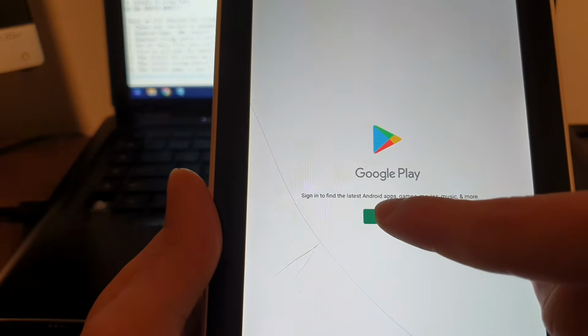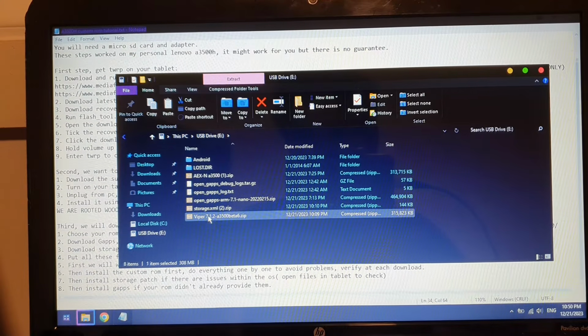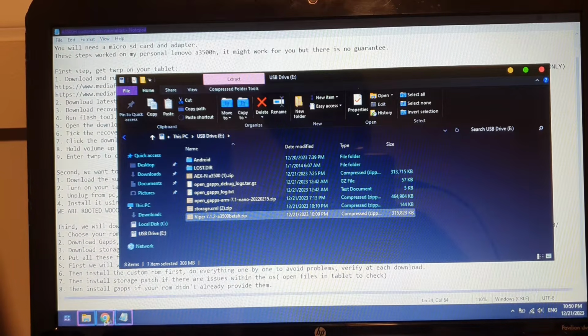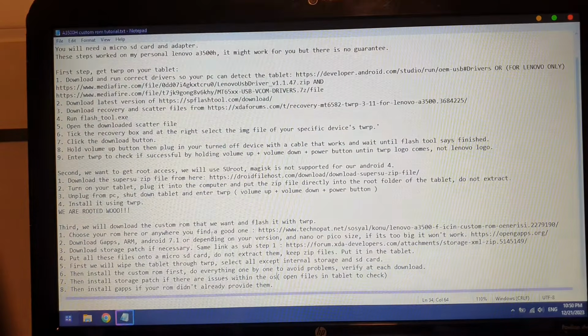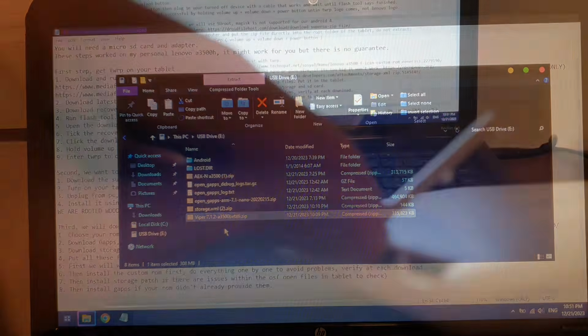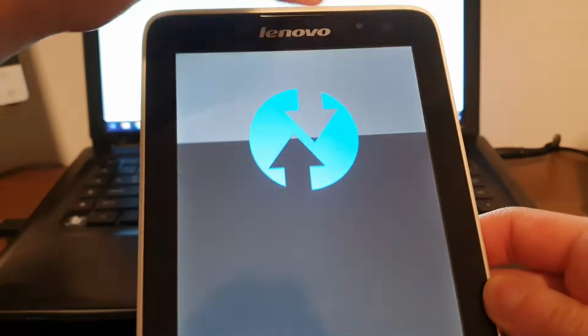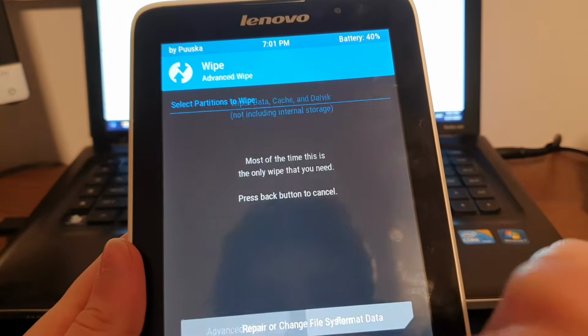We have root access. So now let's try the other ROM, which is the Viper one. I also tried the Resurrection Remix, which I recommended off camera. It's the first one I did during my tests before making the video, and it works the best out of the 3 that I tested.